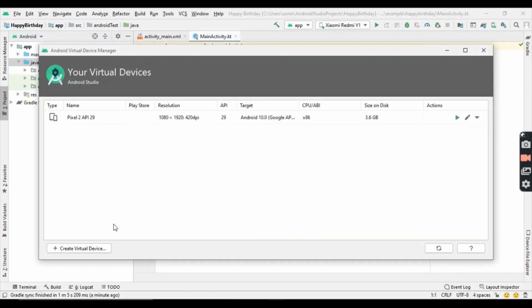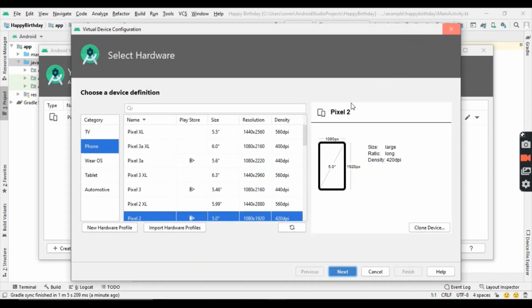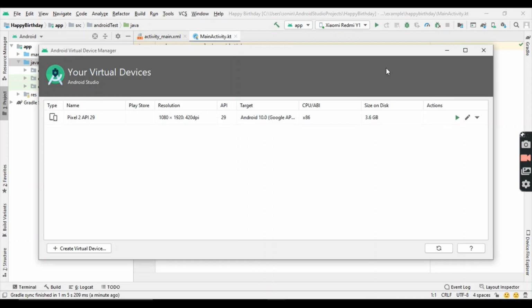Okay, an emulator. How to create it? Just click on this Create Virtual Device. I have already created one, that's why it is showing this window like this. You will see some other window because you have not created it the first time.